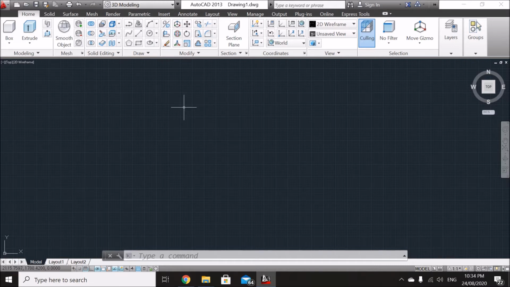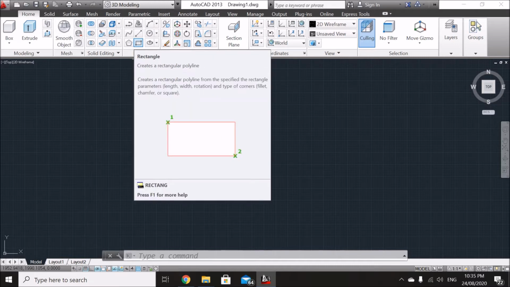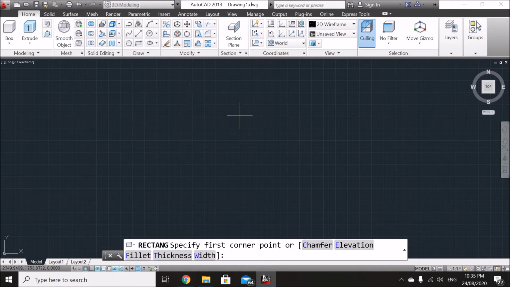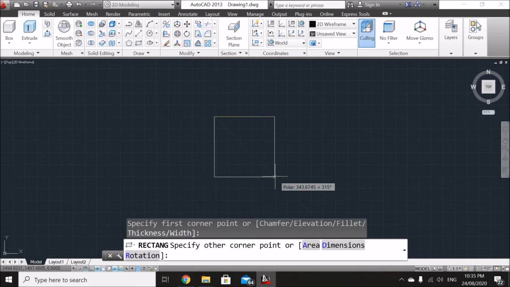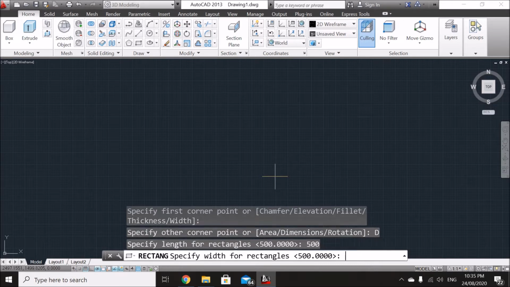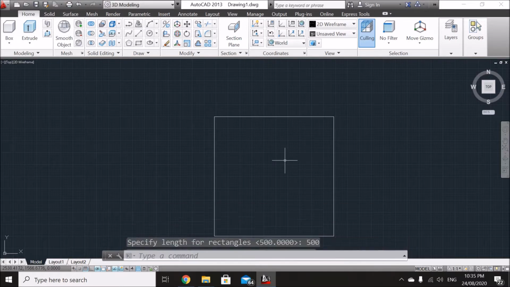Let's try again drawing a square. This time I'm going to use rectangle instead of Pline, line, or polygon like the last time. I'm using a rectangle because it's a lot easier to use this command than any of these three. I selected rectangle, and then I choose D for dimensions. I'm going to set it again as 500 millimeters, again 500, and there you have your square.